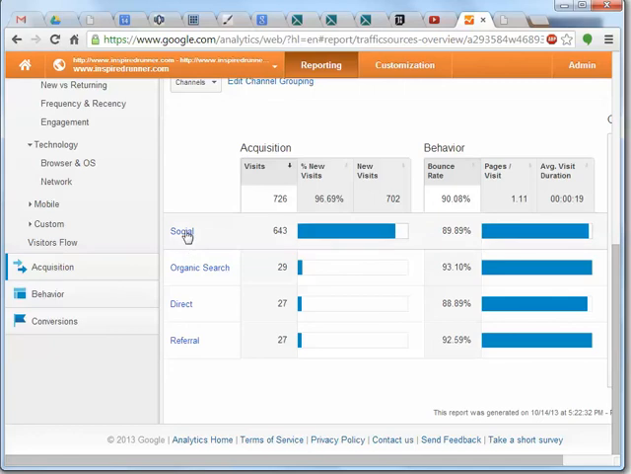So where are people coming from? It says social. So of my 726 visitors, 643 of them came from a social website. Organic search. This means like a search engine. So 29 of my 726 visitors came from a search engine. Well, that's kind of interesting.